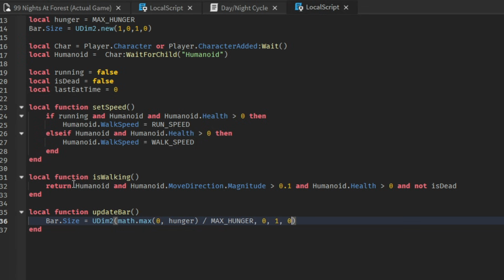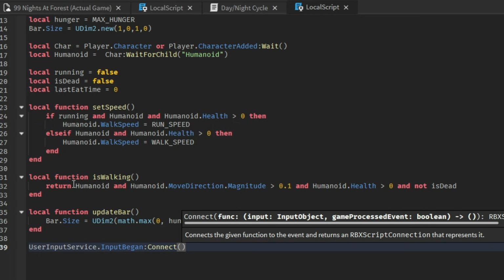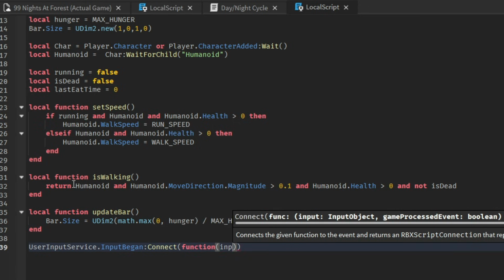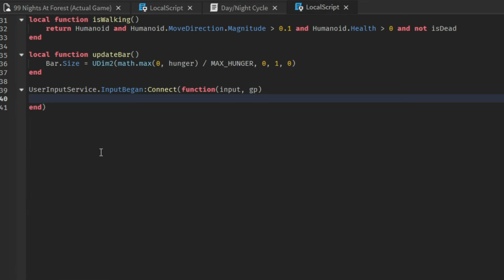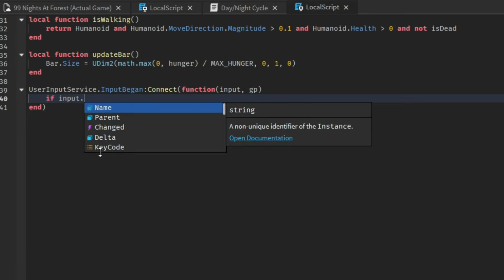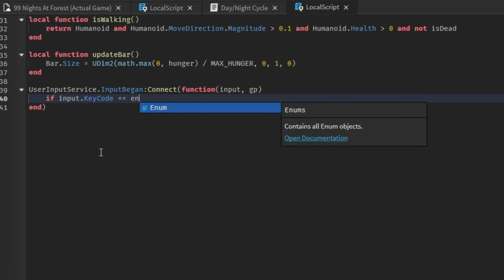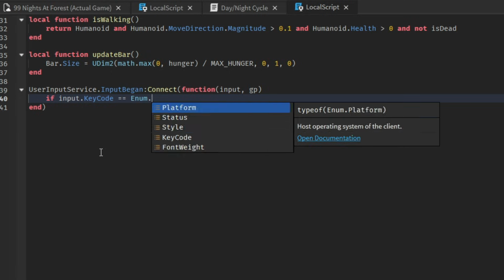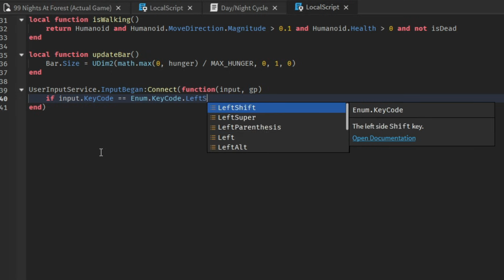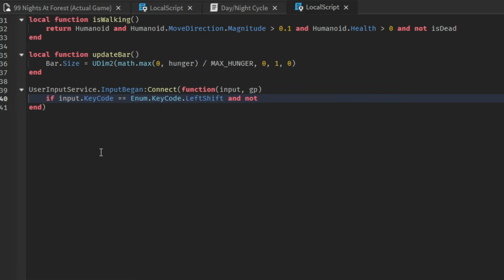And at this line there should be a space between commas, and then UserInputService.InputBegan:Connect(function(input, gp), and then after one parenthesis hit enter. And then we have to add an if statement, which will be if input.KeyCode is equal to Enum.KeyCode.LeftShift and not isDead then. So this means when the person is holding left shift on the keyboard, that means he is running.